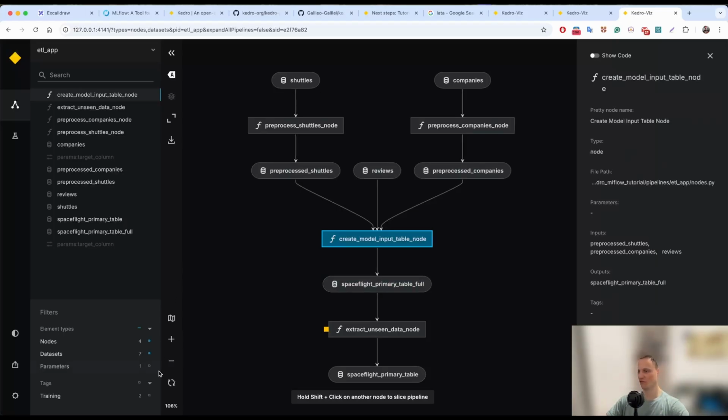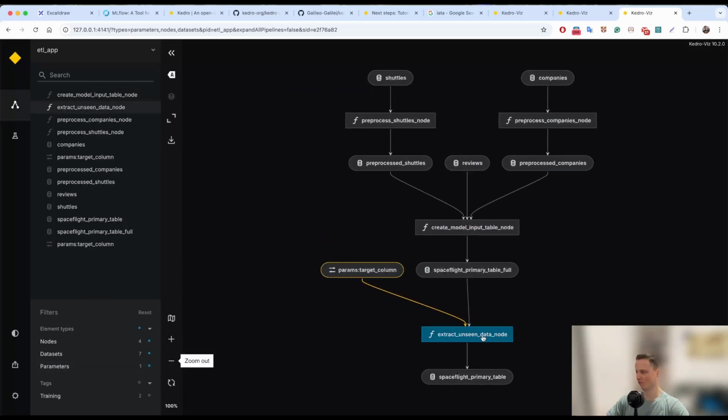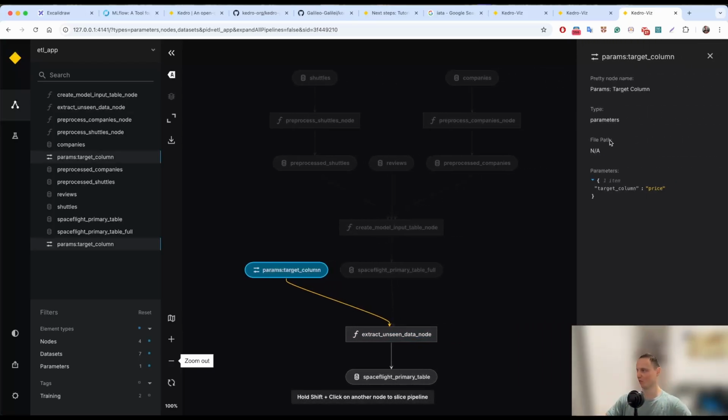You can also see which parameters are used. For example, in the extract unseen data node, this is the place where we create some test data, which we'll use later for testing. And we can see that we pass some parameter, which is a target column, which is price. I will show this in a bit in the code.